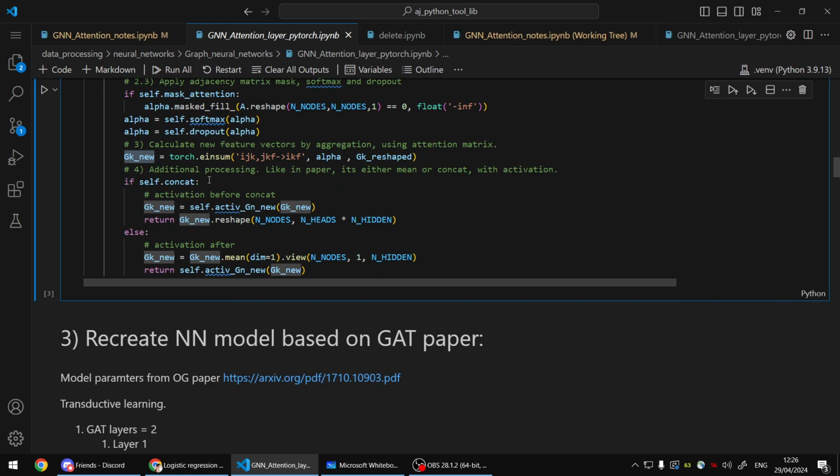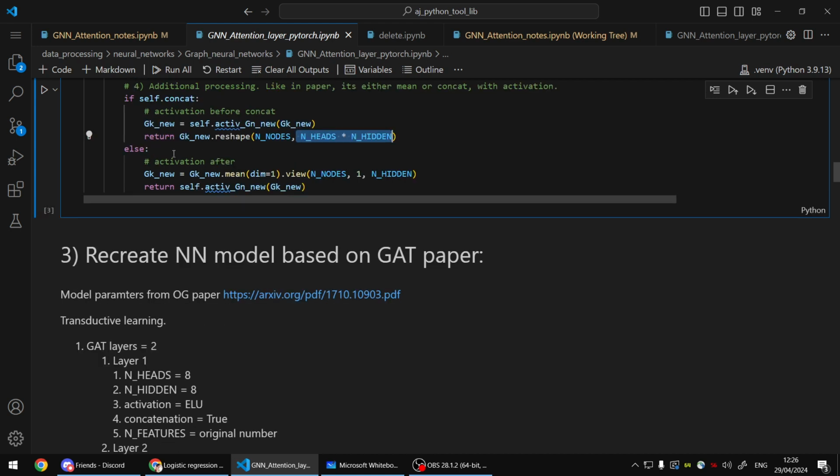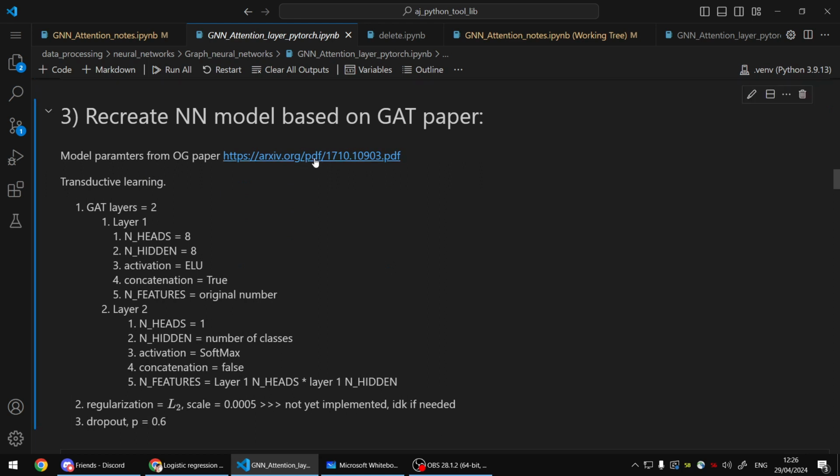And the last part, well, in the paper they use a two-layer graph attention network, and each layer ends with a different action. So it can be, in this case, that we are activating all the heads independently, and then we do concatenation, or alternatively we can take a mean and then do activation. That is the basic structure that I've extracted from this paper.